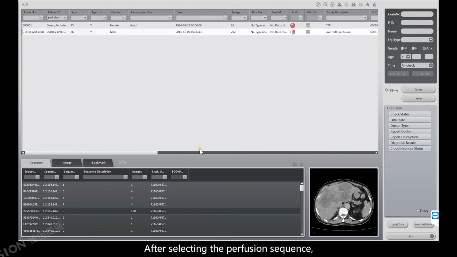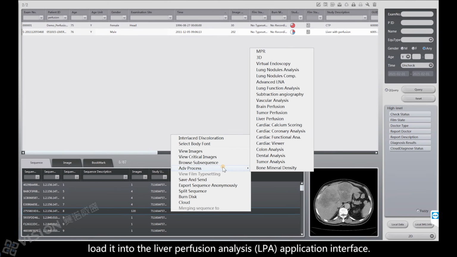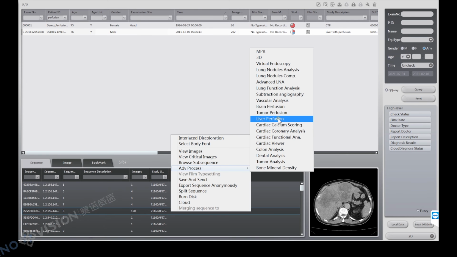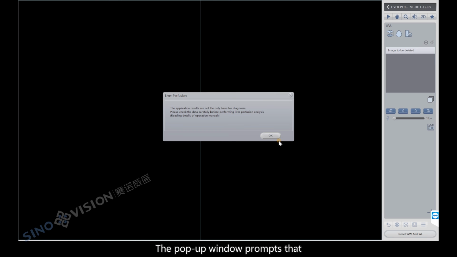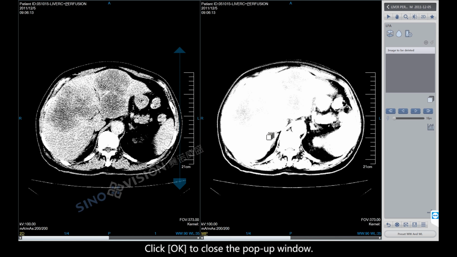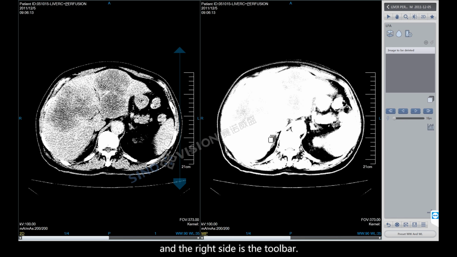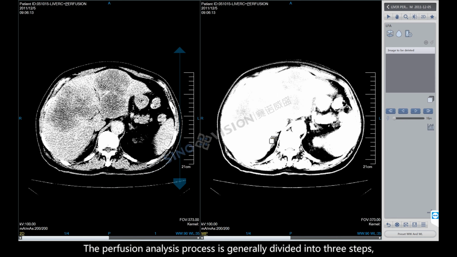After selecting the perfusion sequence, load it into the liver perfusion analysis application interface. The pop-up window prompts that the application results are not the only basis for diagnosis. Click OK to close the pop-up window. At this time, the left side of the interface is the image view, and the right side is the toolbar. The perfusion analysis process is generally divided into 3 steps.